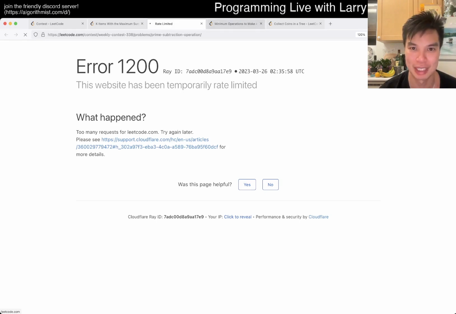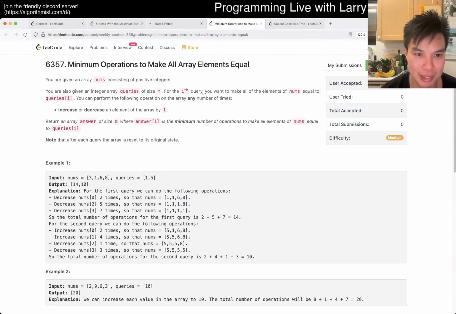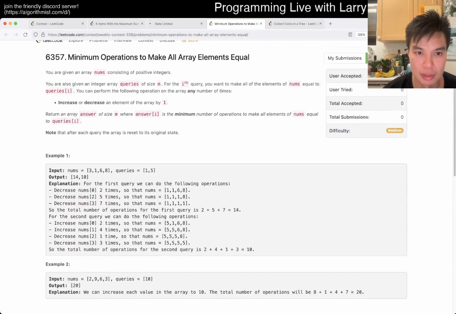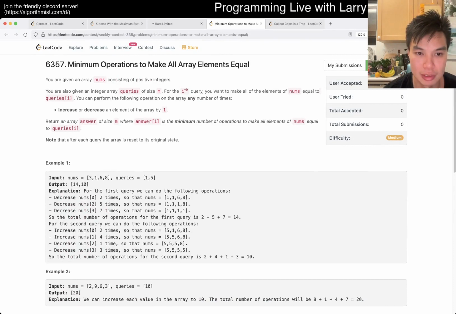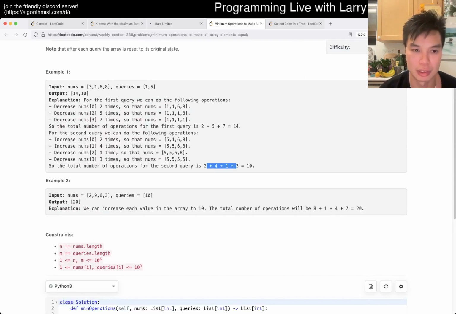Because, well, I guess I'll come back to it. I think now I know how to do it. Okay, so you're given a nums of positive integers. Given an integer array queries. For each query, make all elements of nums equal to query sub i. What does that mean? Oh, so you want to make it all ones. And then basically you want to subtract, okay. So that's 14, okay. Okay, how do we want to do it?